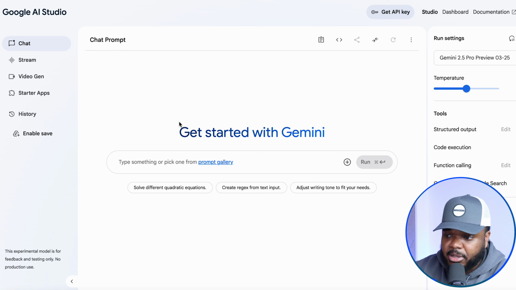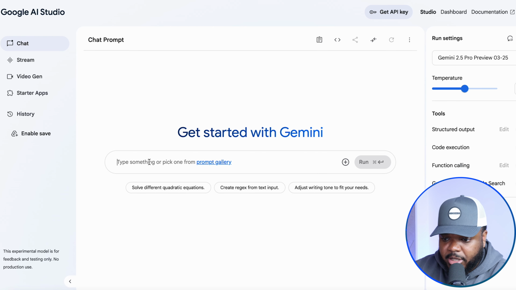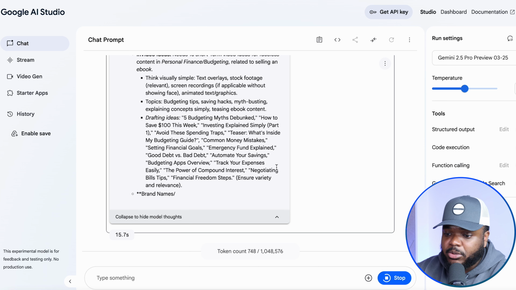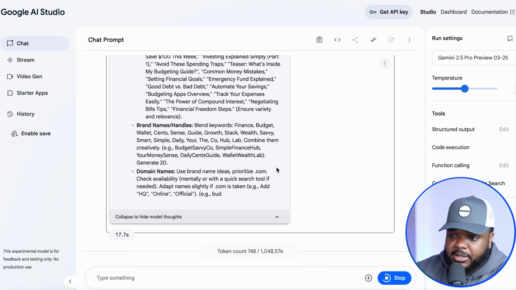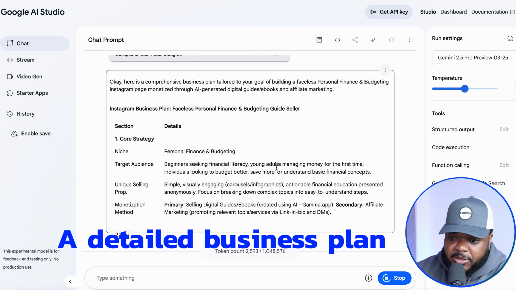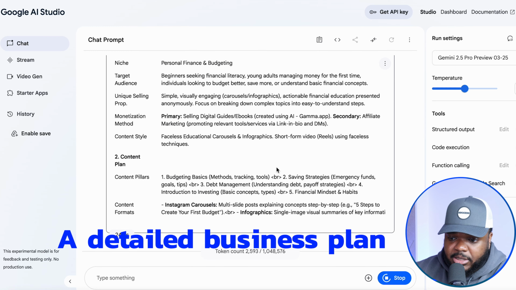It should take you to a similar interface that looks like this. All you need to do is just paste the entire prompt just like that. Don't worry, you don't need to read it at this point. Just paste it in there just like that and then click on run. And straight away, the AI tool that you're using should start analyzing the entire prompt that you typed in, and it should come back with a detailed business plan that you're going to be able to start following straight away.